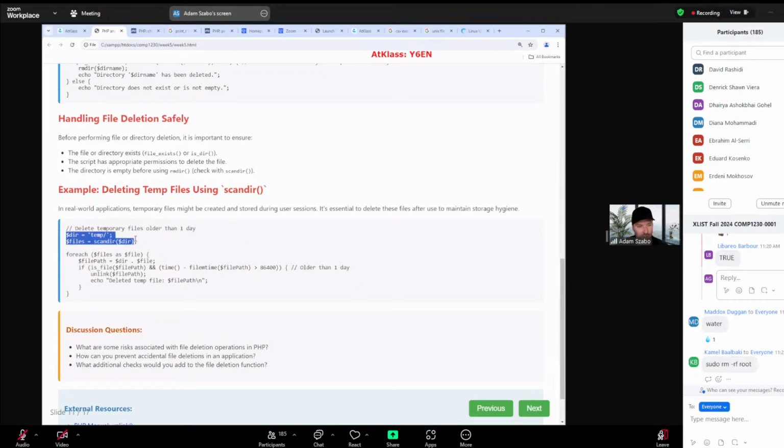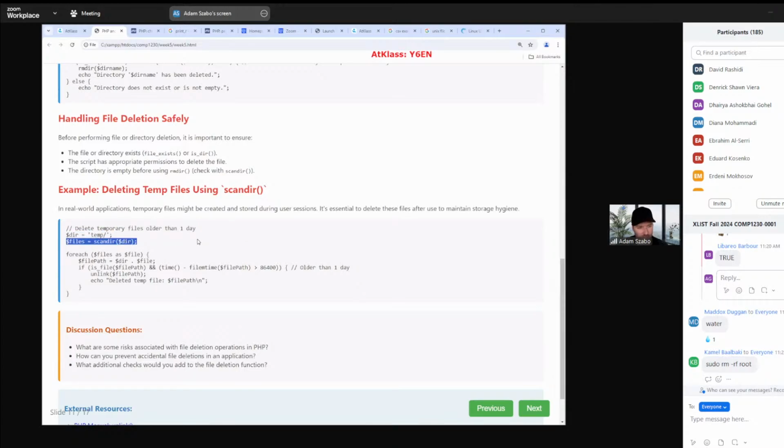So you've got your directory, you scan your directory, and then for each file in the files array, I get the path, I check if it's a file, and I check with this crafty function here, in seconds, am I older than a day? If I am older than a day, then I simply unlink that file path, right? And then off it goes, and it's been unlinked.